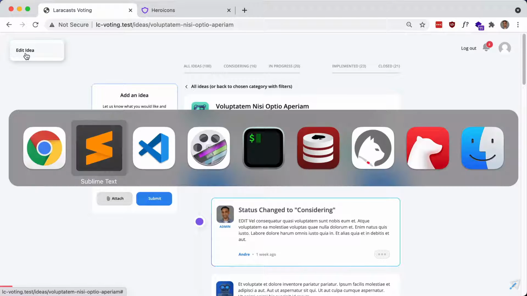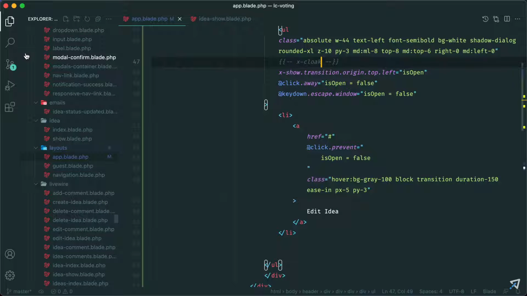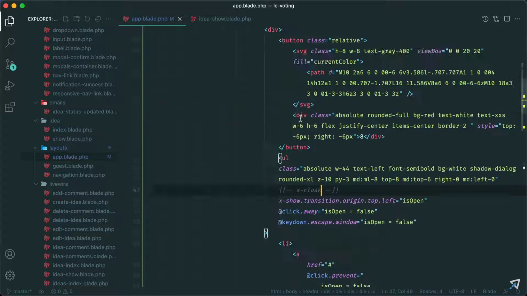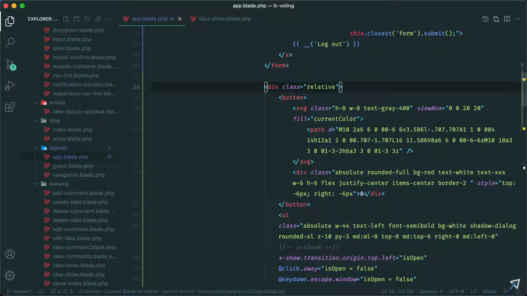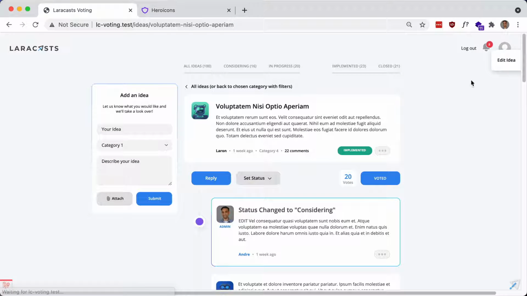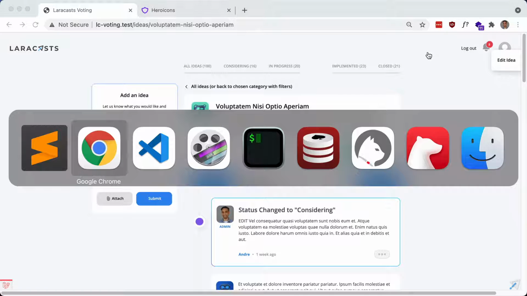So I think I have to put the relative on the actual div. So I had it on the div originally, but moved it here to the button. Let's put it back there. Okay, so now it's here. So let's nudge that over a bit to the left.